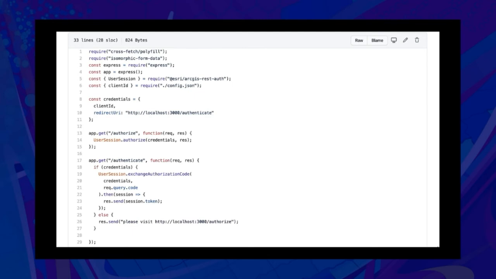We're bringing in the fetch and form data polyfills that we need, and then we're setting up an Express app as normal and pulling in a user session. Again, in this case, the only thing this sample is using is a user session. And there are those two routes. So the authorize route is going to call the user session authorize function.